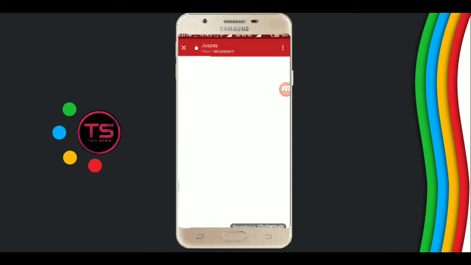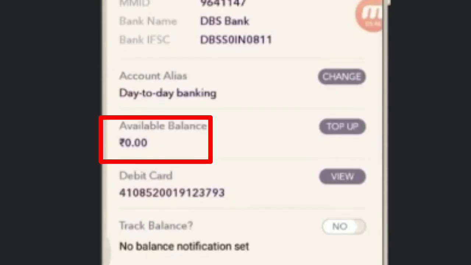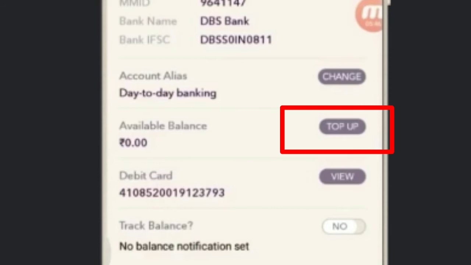Here it cannot proceed because we do not have any amount in our DigiBank app. In the DigiBank app we do not have a balance. So first of all click on available balance and now click on top up. First recharge this app, then proceed to next.